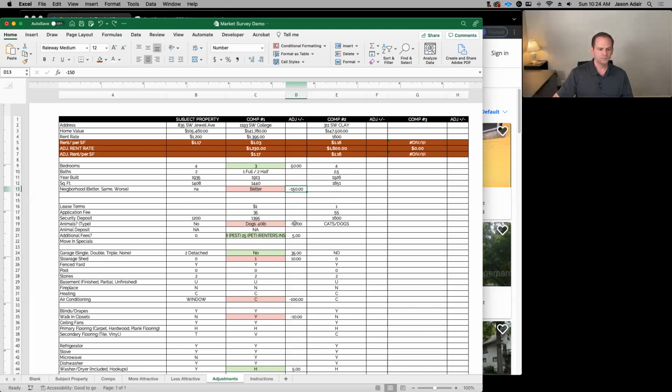And then I go down. Animals, again, I would say I'm going to adjust that down, but I'm not going to adjust that down very much. The biggest thing is that it's going to open up the market. How much of an impact that has on the actual market rent, who knows? But for my purposes, the way that I'm looking at this, I'm not going to make that a huge impact, and I'm just going to say $10.